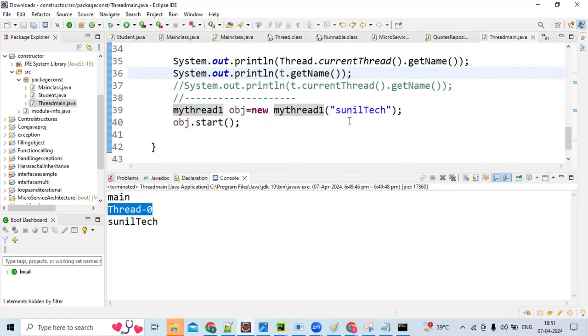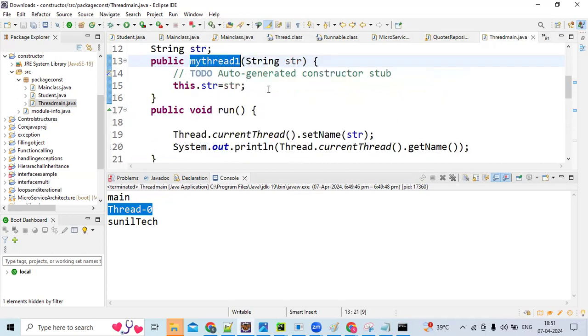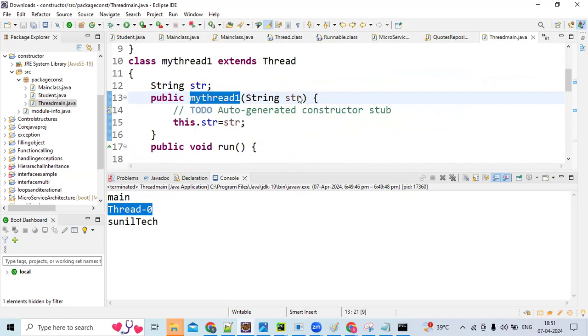Here I am just passing Sunil Tech. This is just the object constructor concept. If you go over here, you are just assigning. This str is nothing but Sunil Tech. This local variable I am just passing to the global variable here. Fine. Is it fine till here?